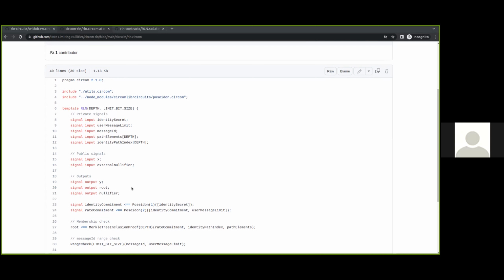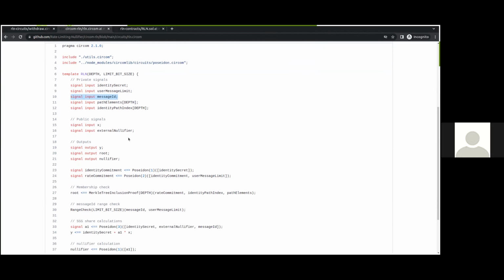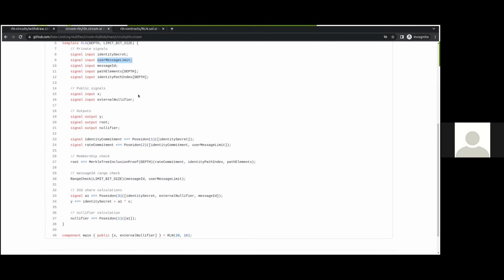And what we are doing now, for every message, we also have this private input, message ID. It is used just as a counter, a temporary variable, and we check that this message ID is in the range from 0 inclusively to the value user message limit exclusively. So basically the limit of messages is set to your user message limit.